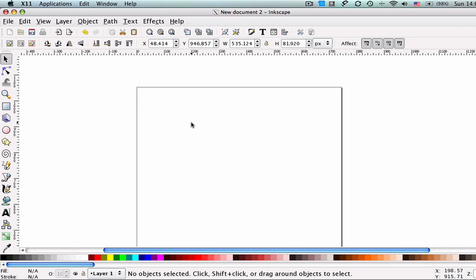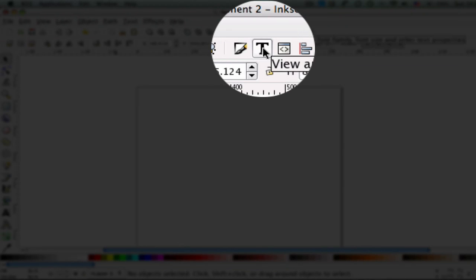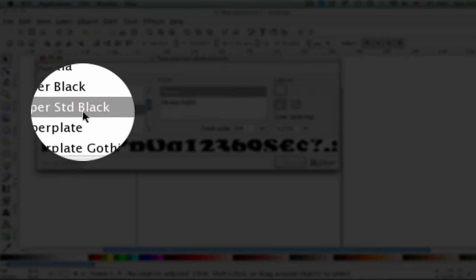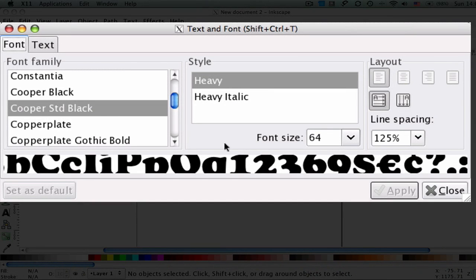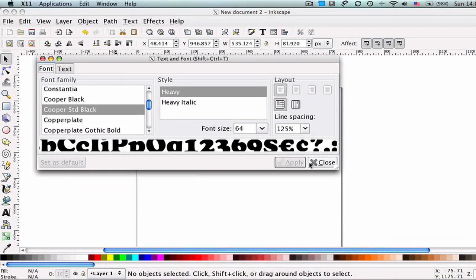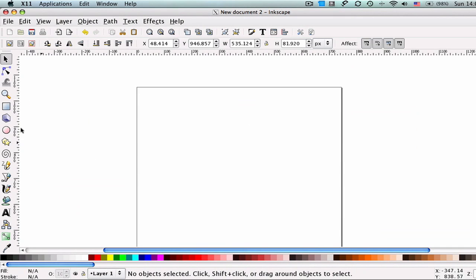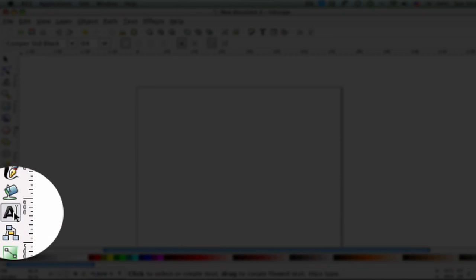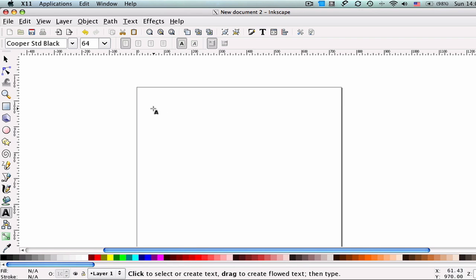This is a fresh document right here. And what you're going to need to do first is select the font. I just happened to select Cooper Standard Black as the font. I have my font size set at 64. And you can go ahead and select Apply and then go ahead and hit Close. What you're going to need to do next is select the text tool and go ahead and click anywhere. And for this example, I'm just going to type in ScrappyDew.